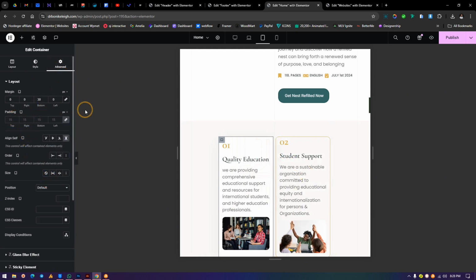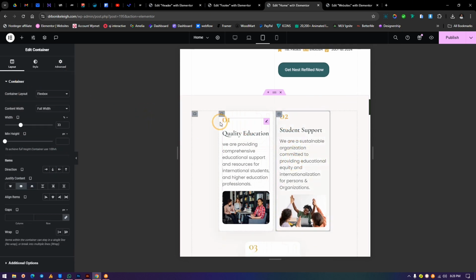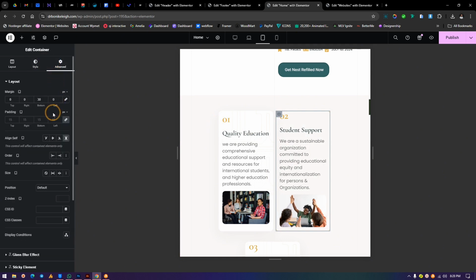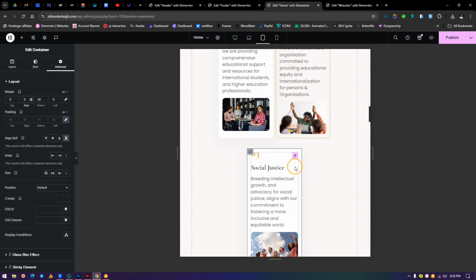The margin, we don't want anyone at all to have margin. Don't want anyone at all to have margin. Go in there. Okay, bottom, everything is okay. Let's check this one also. Everything okay, right. You see, this one is having a right of 15 pixels. We clear that out also.